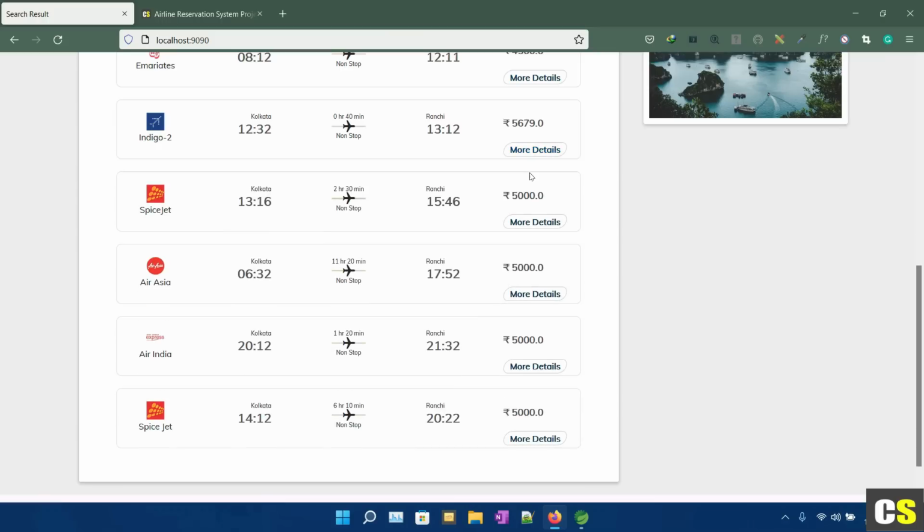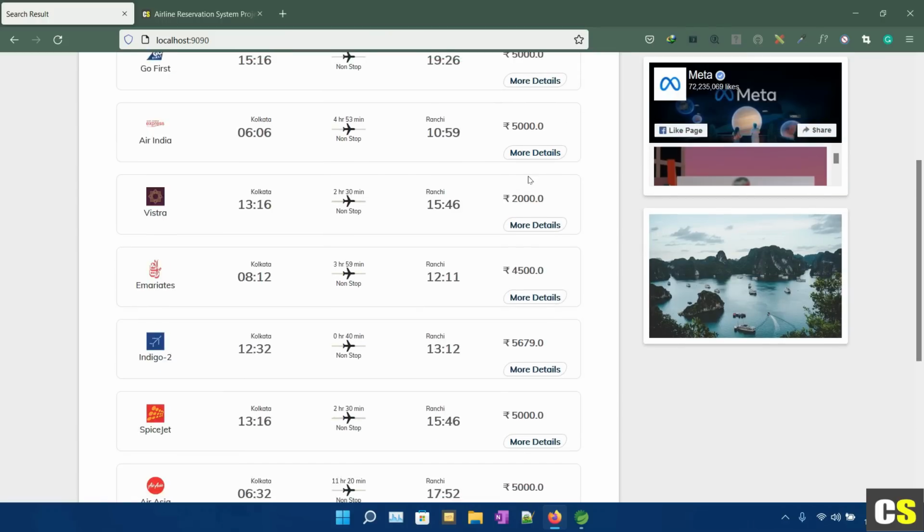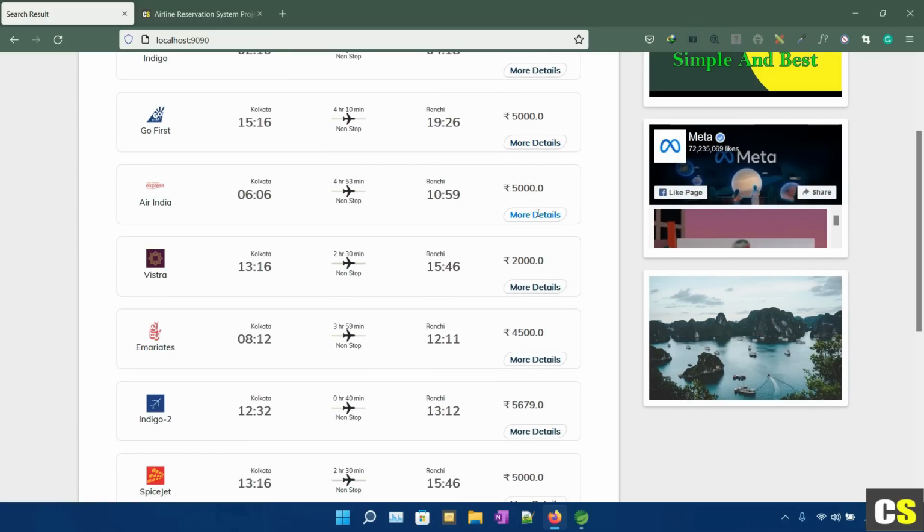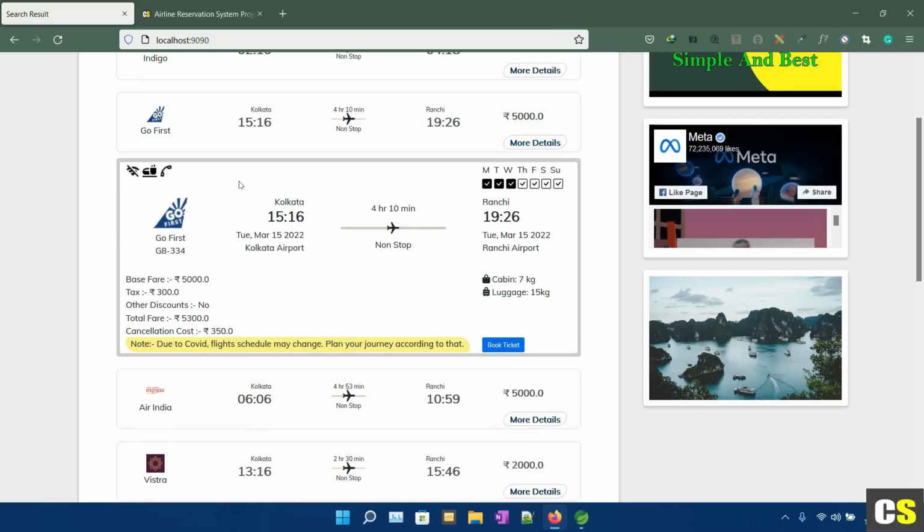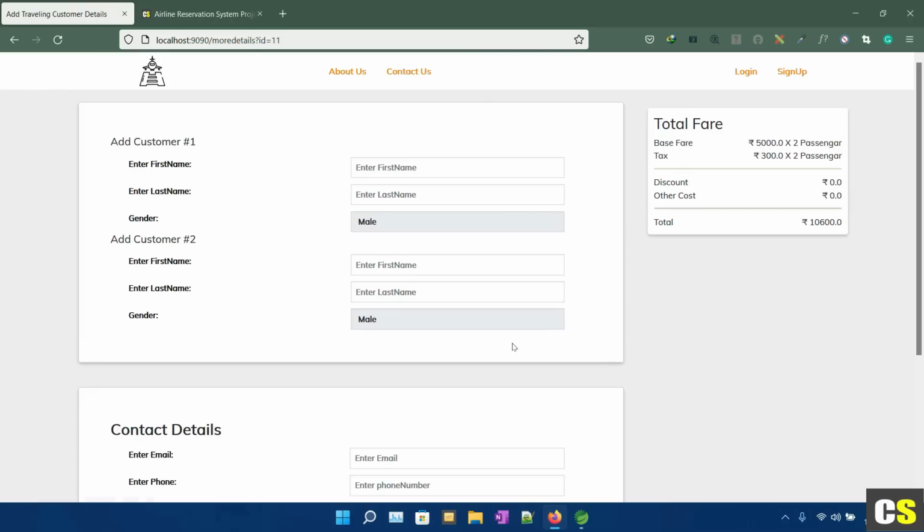Suppose we are going to select a flight. You can select any flight, so we will select this Go First if this particular time suits me. When I click on More Details, whatever details and facilities they are providing, it is good for me. So we will click on Book Ticket. After clicking on Book Ticket, we come to this page.